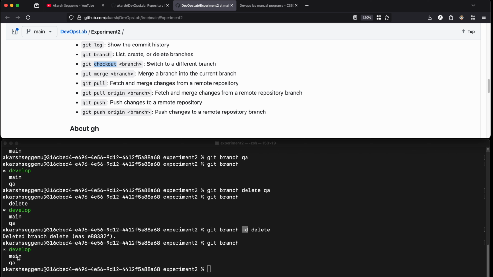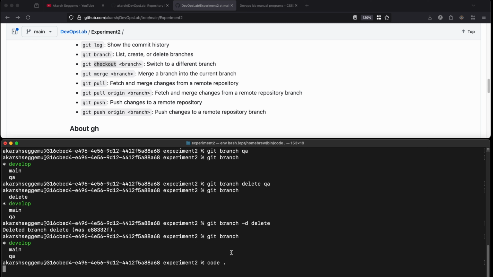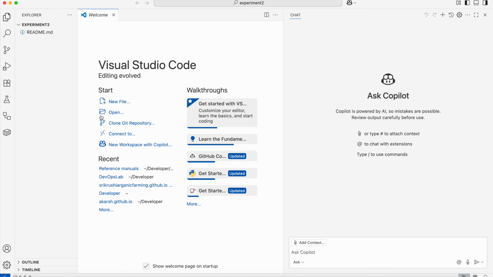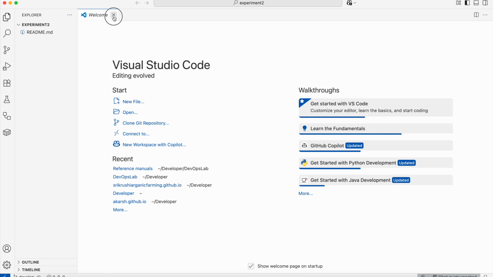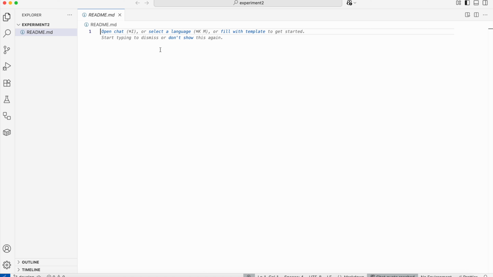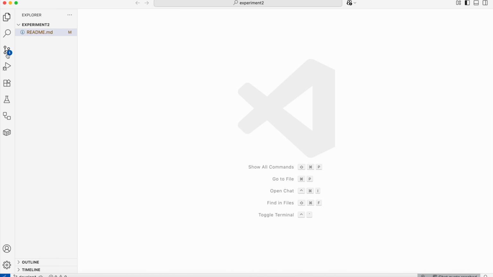So we are in develop branch and we want to merge it to main branch, but there are no changes here. So how can we do that? Let's add something else. So let's say code and dot. This will open the folder in Visual Studio Code, and we have our readme file, and let's say call it experiment 2.